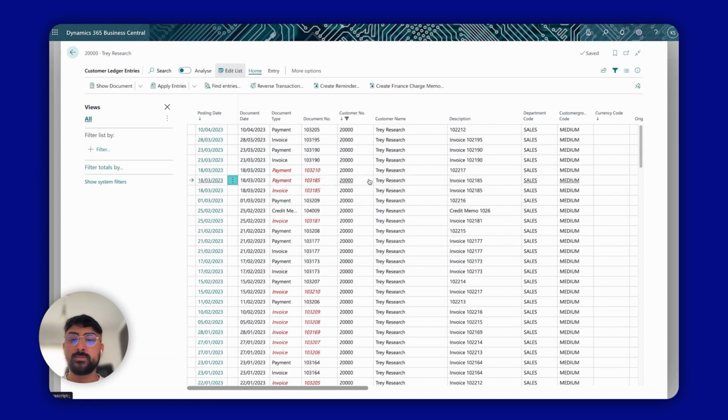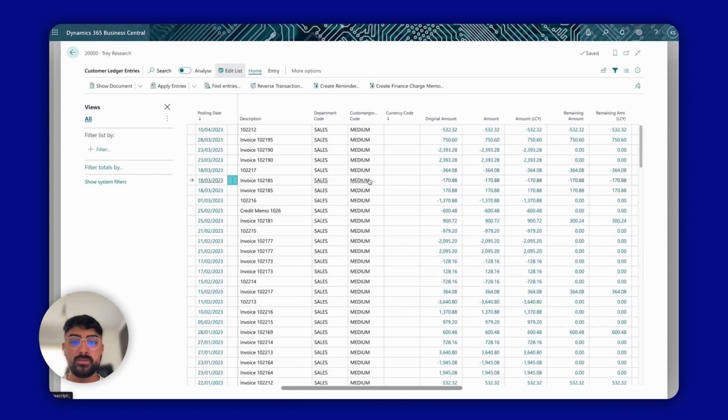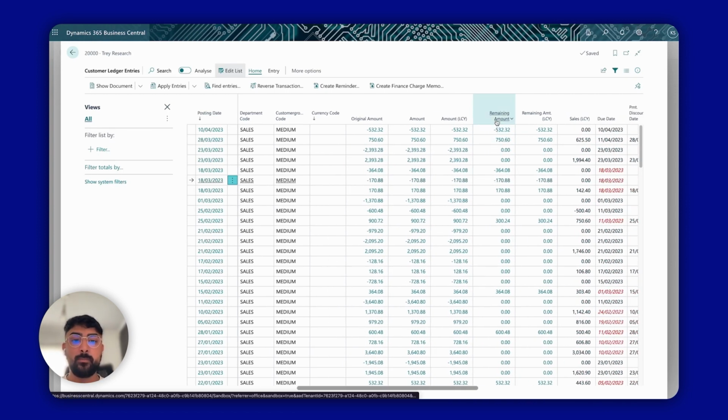Business Central will send us a message that the payment has been successfully unapplied, and we can confirm this by noticing that the remaining amount is now equivalent to the original amount of the payment.